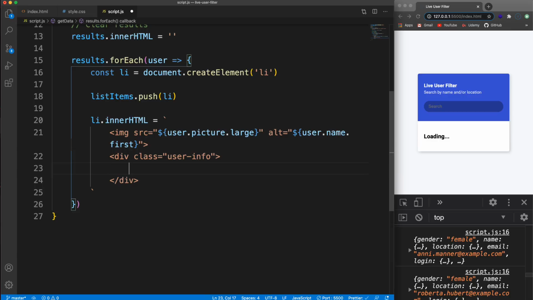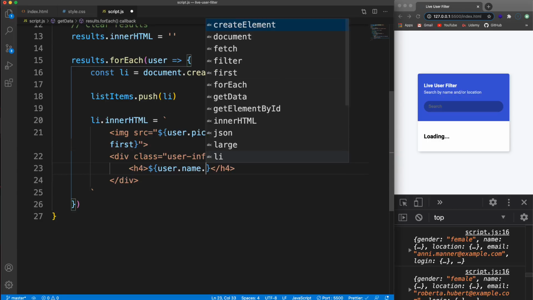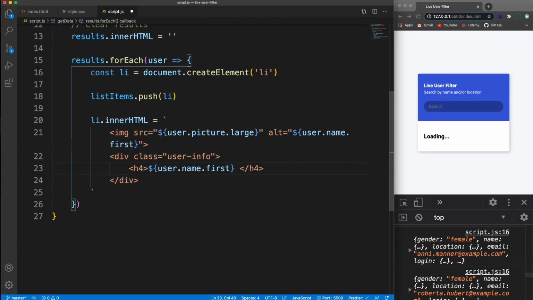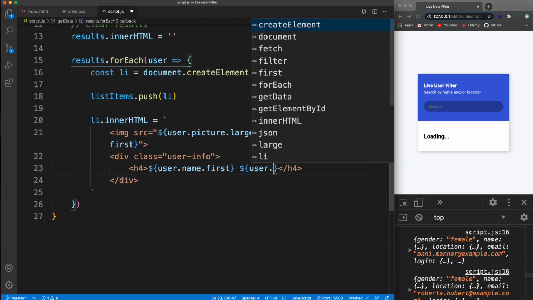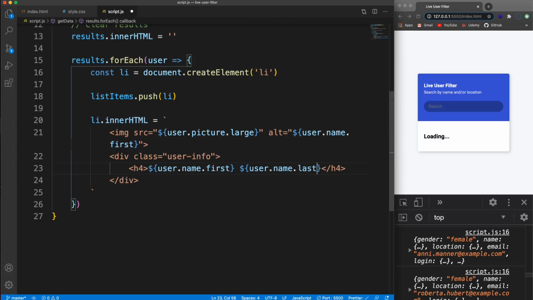And in user info, we're going to have the name, so it's going to be in an H4, and that's going to be the first and last name. So let's go ahead and get the user.name.first, and then a space, and then we'll get user.name.last. And then underneath that, we'll have our paragraph, and this is going to be the location.